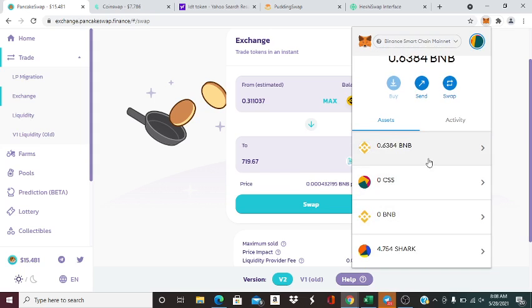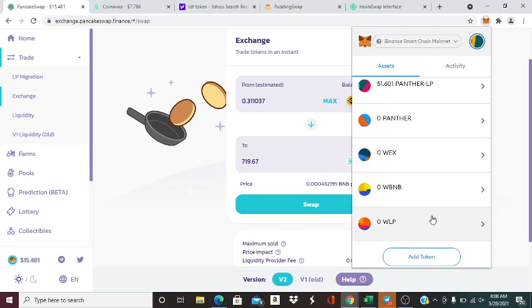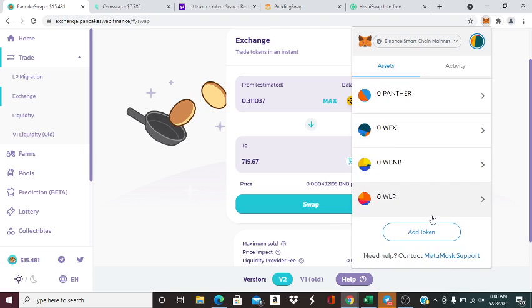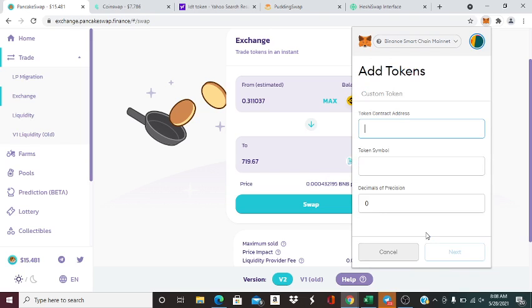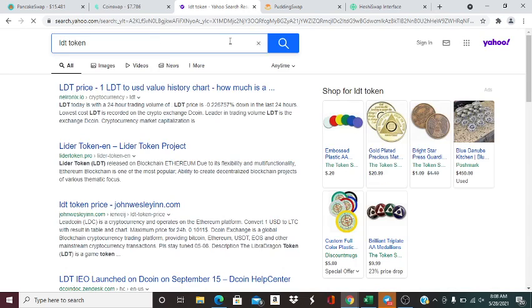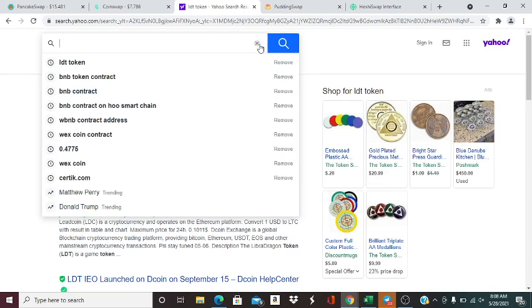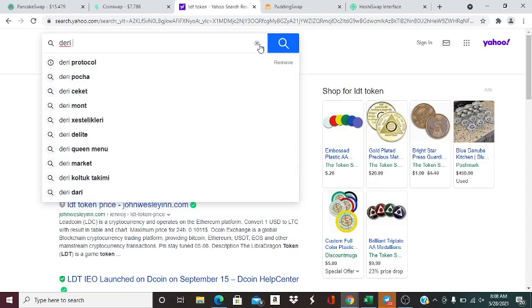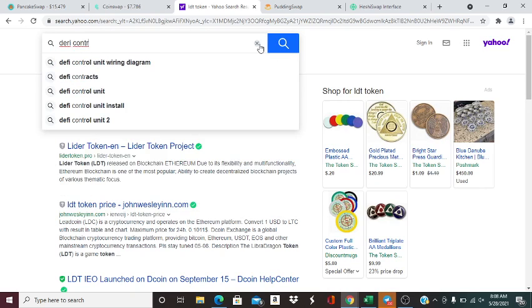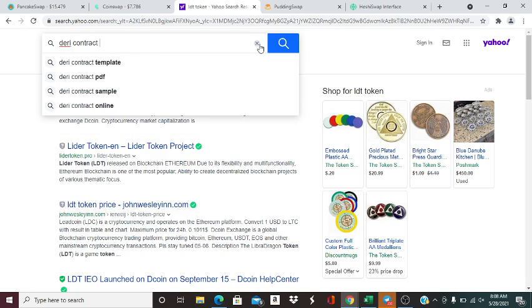So we have the BNB token, but we don't have the dairy token. Now, you're going to say, Calvin, how do you get the dairy token? Well, it's pretty simple. You want to add the token here, right? And you want to go ahead and look up the token address. So if I go on Google or Yahoo search here and type in dairy, dairy is also a protocol, right? So we'll look into that after.